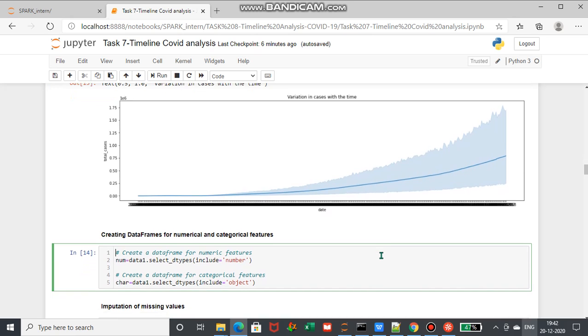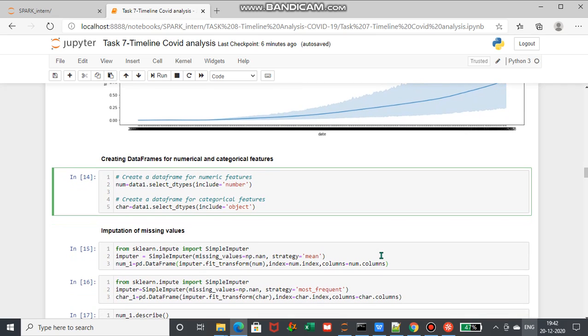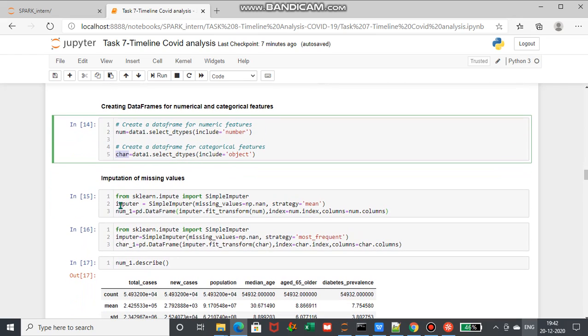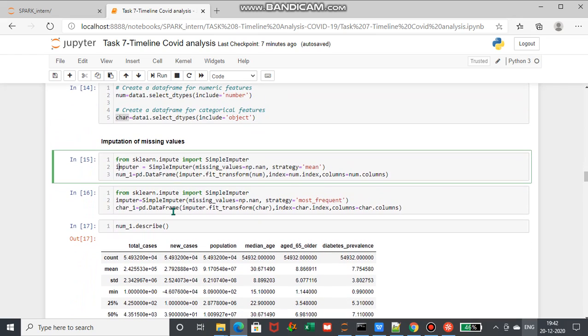Okay, so now as we already saw, our dataset had both the numerical as well as the categorical features. So to implement any algorithm, we first need to convert the categorical features into the numerical ones, or we can say we have to do the encoding. So for this, we are making two different data frames. One will contain the numerical values, another one will contain only the categorical values. So here we have created two data frames, num and char.